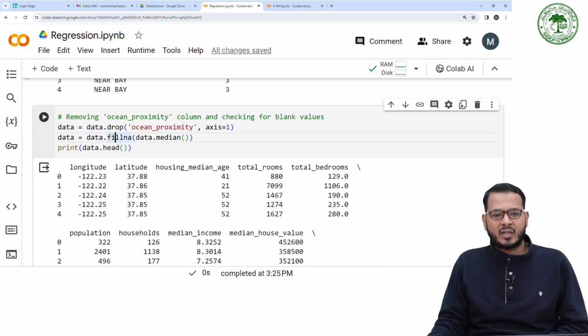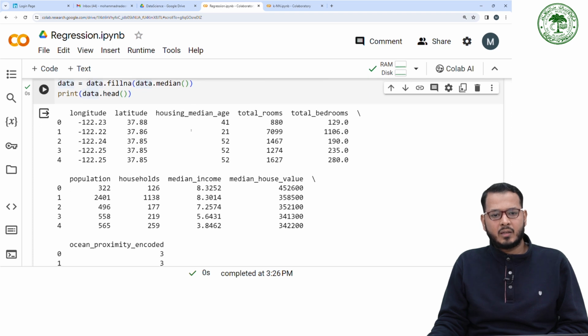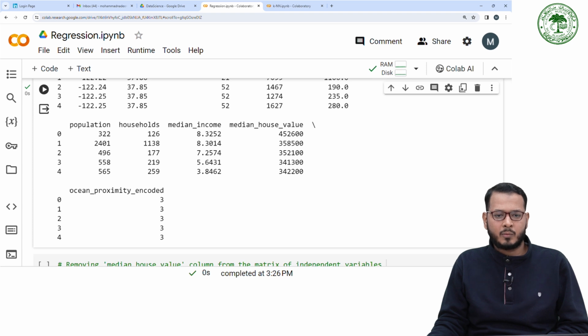Also, the data contains some blank values also. NA here stands for not available. So we are replacing those values with the median values of the column. Let's try to do this operation also. So when we do that, as you can see, that ocean proximity column has been removed, and in place of that we have this new column ocean proximity encoded, which has the encoding of the corresponding categorical values, and the missing values have also been replaced with the median values of that specific column.